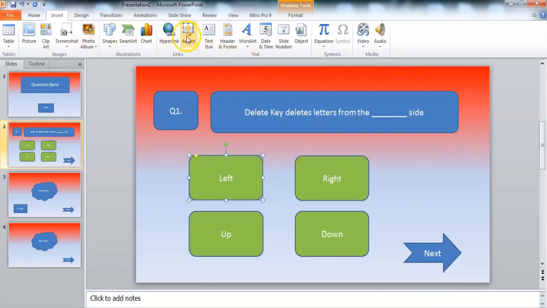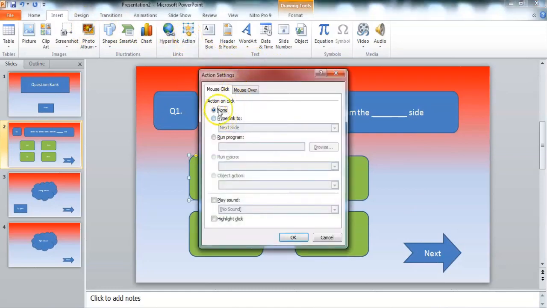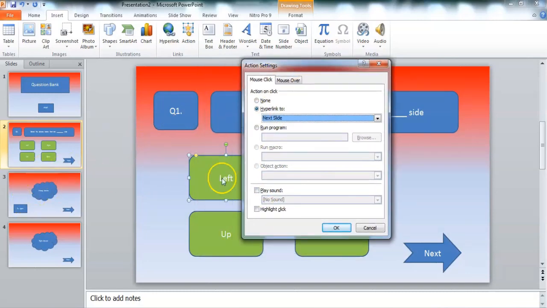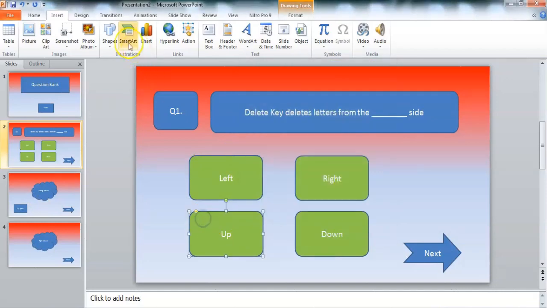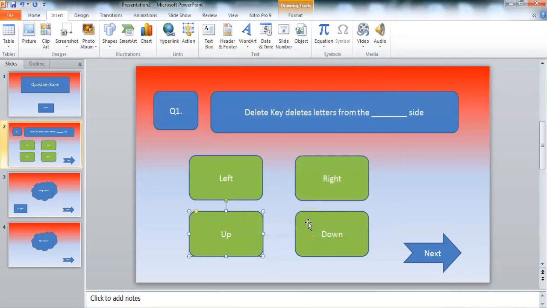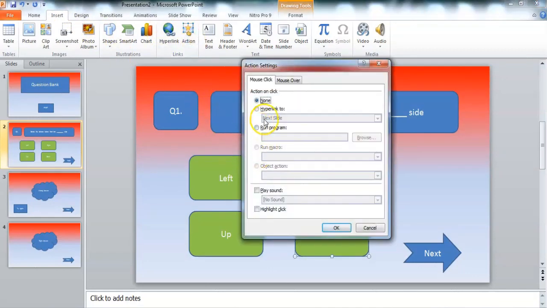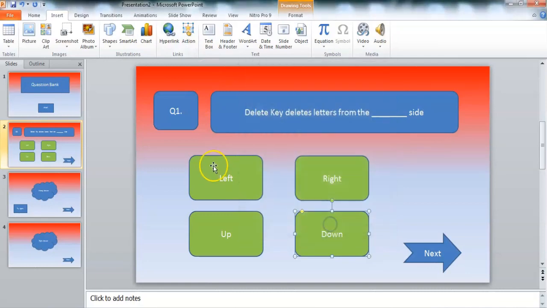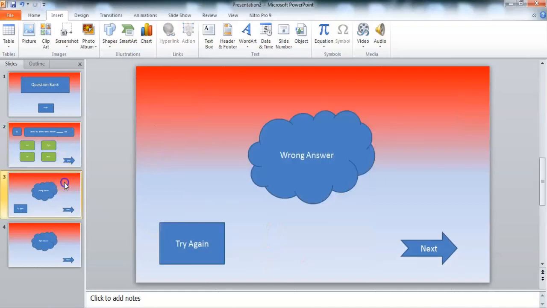So on its action, come to the action, mouse click, hyperlink. What should be done? We should go to the wrong answer slide. So here we will mention next slide. Okay. Click this shape, again go to action, hyperlink, next slide. Come to this shape, again go to action, hyperlink, next slide.